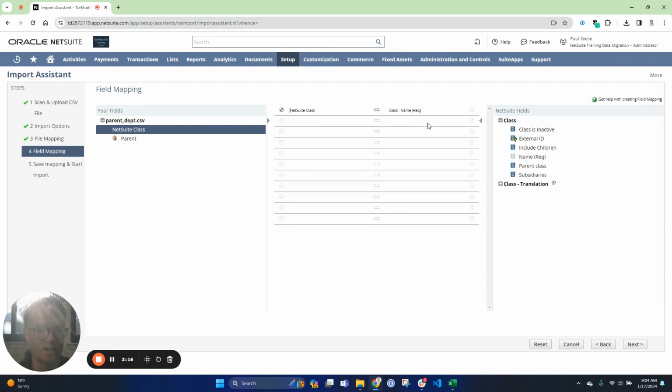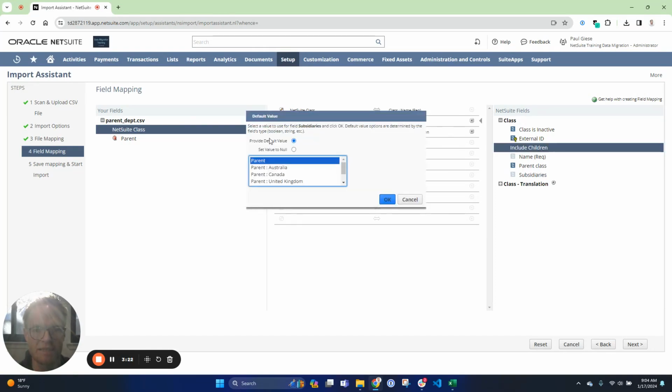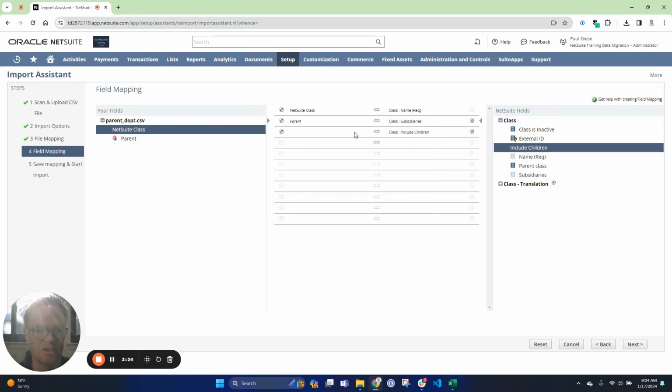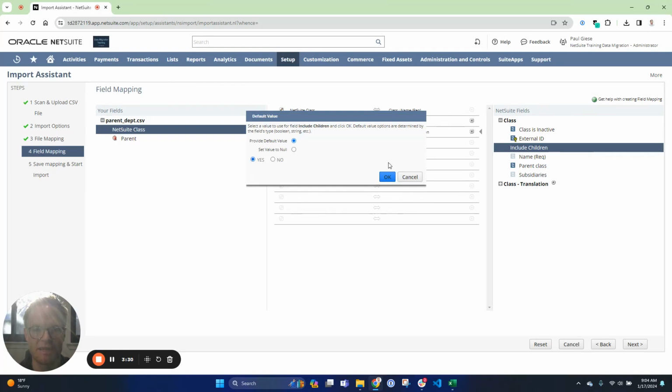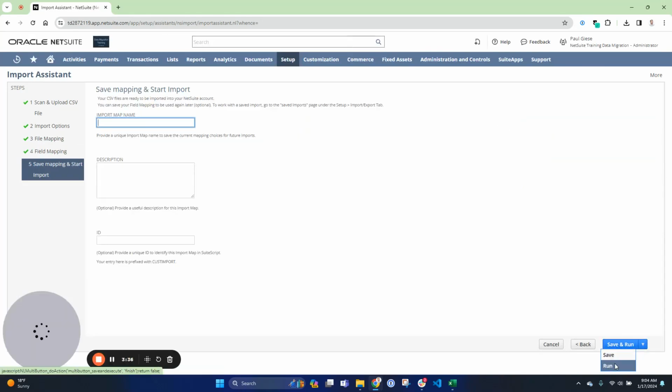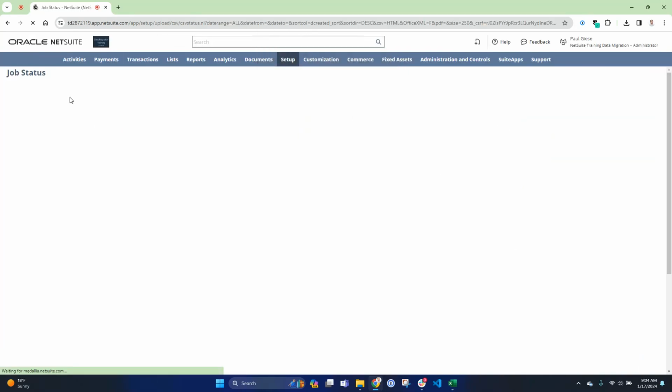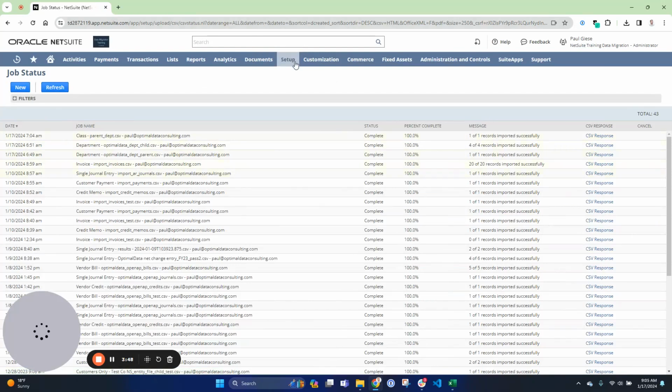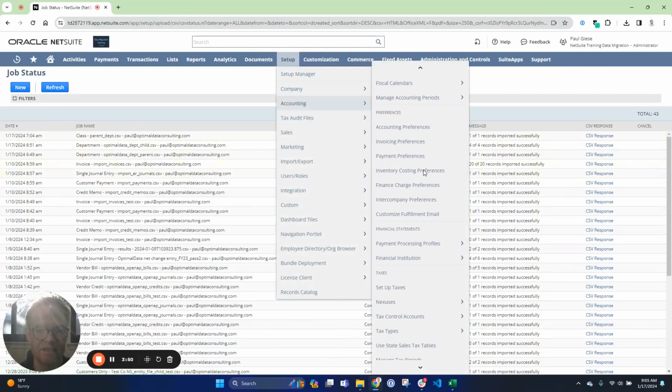And then the other thing we want to add is we're going to set the subsidiary and then the include children. Because I want these departments to be used across all my subsidiaries, I'll set it to the parent subsidiary, and I'm going to set include children to yes. And we'll click next, and then we'll do run. See that it was successfully loaded, so we'll go over to our class list, and there you go.